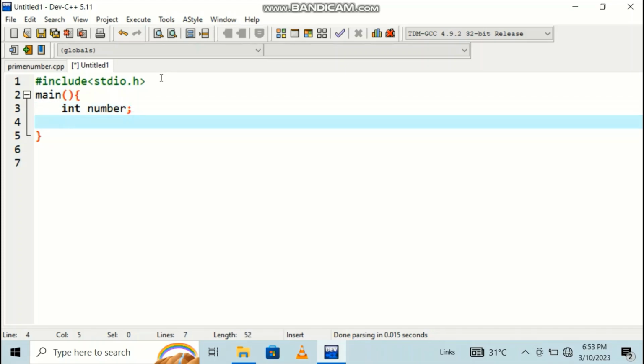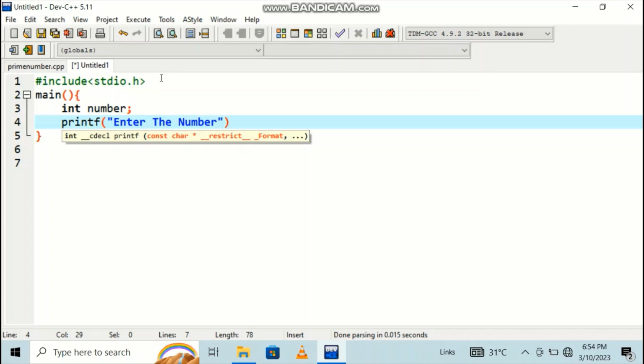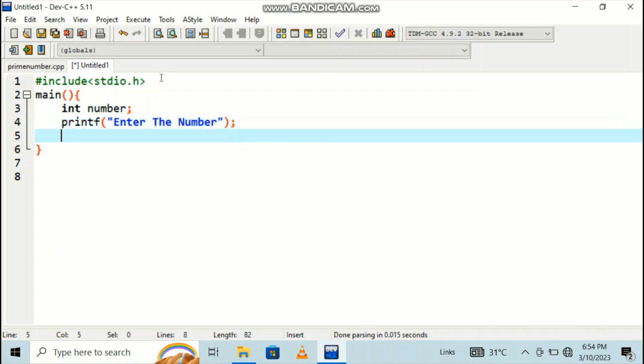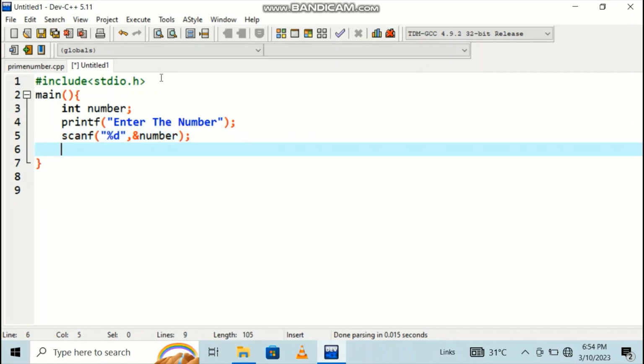Then let us have a message, printf, "Enter the number." Terminate with a semicolon. Then let us store our number in the number variable, scanf, quotes %d. So we have entered our number.